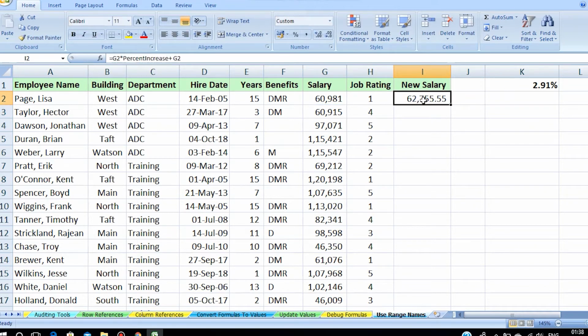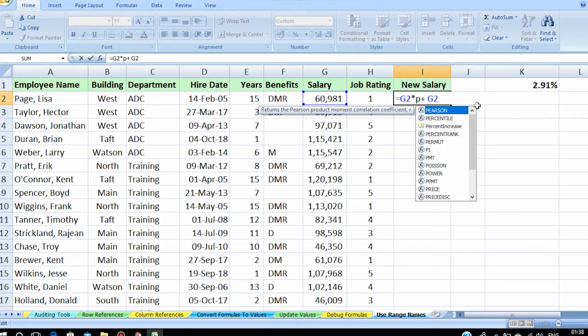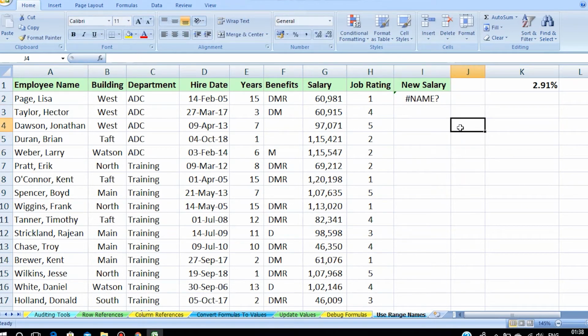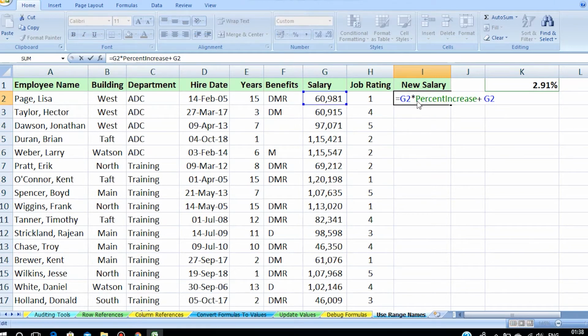Now another way. I can just write the letter P, and similar to the functions which are shown to us, the cell name is also shown in the options. Percent increase. So we have calculated the salary using this new cell name which has been provided.